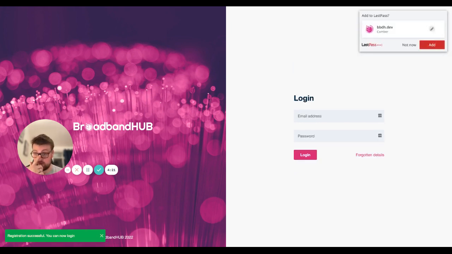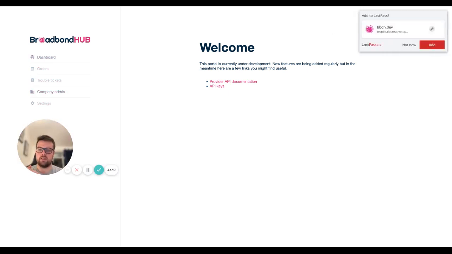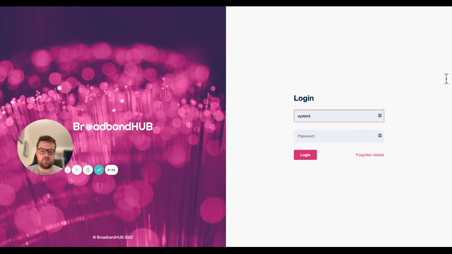So I'd now be able to log in as Sailor Creative. So what's the email address? Test at creative. Should be able to log in as this company. You'll see you've got slightly different links and things on the side here based on the fact that I can't do the same things as the previous user I was in as. I just log back out and come back in as the system admin.